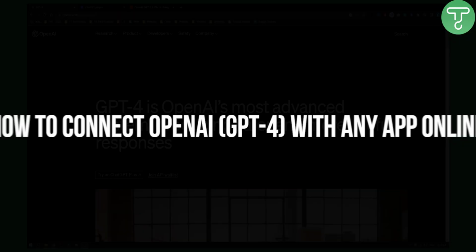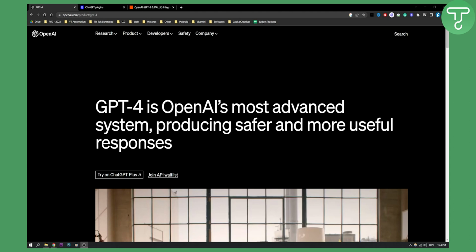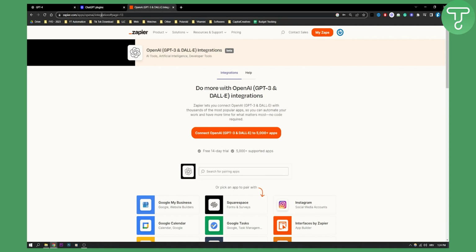Today I will show you how to connect OpenAI or ChatGPT-4 with any app online. Now, yes, you can do this. You can actually connect OpenAI algorithms or ChatGPT-4 or 3 with any app online. So first of all, go to zapier.com. I will leave the link down in the description so that you can access this page.